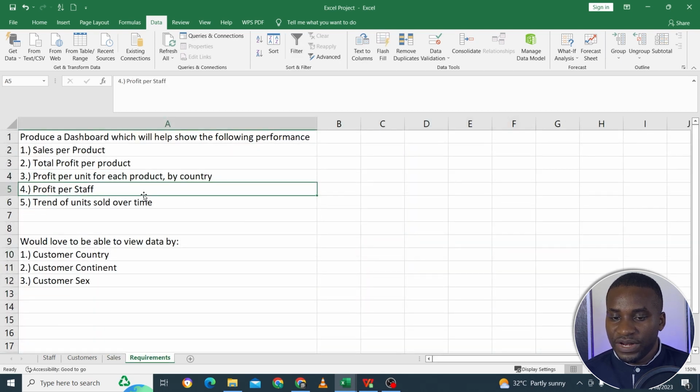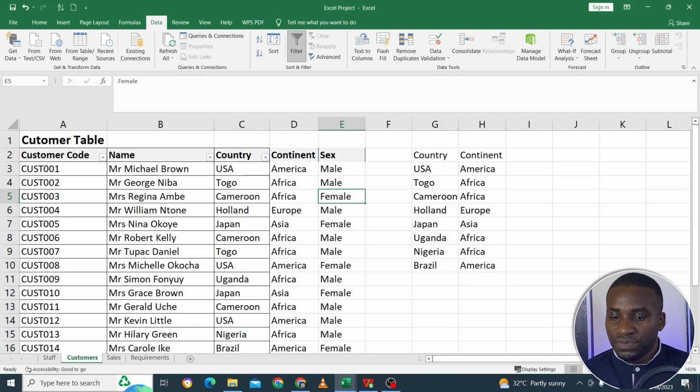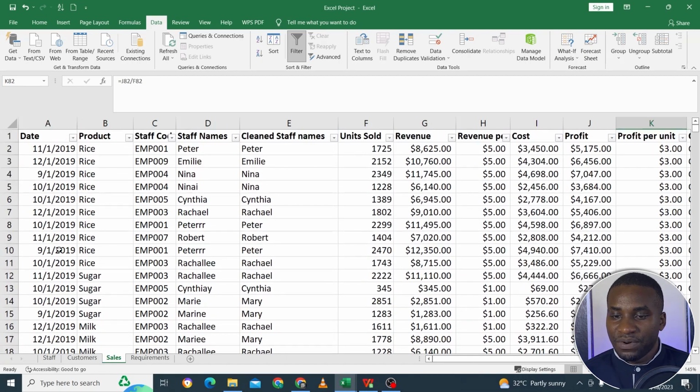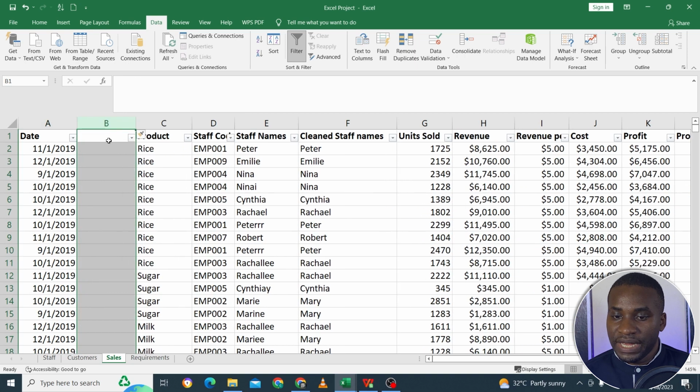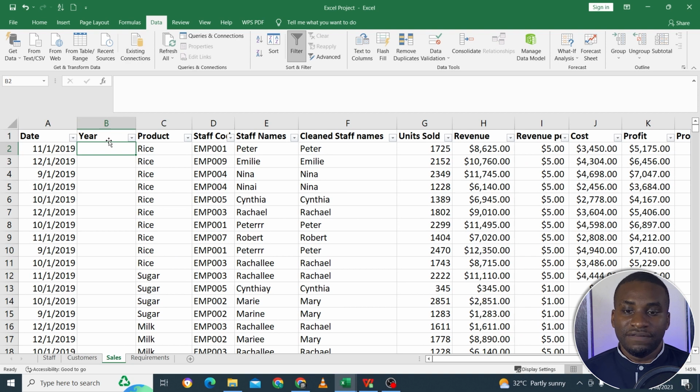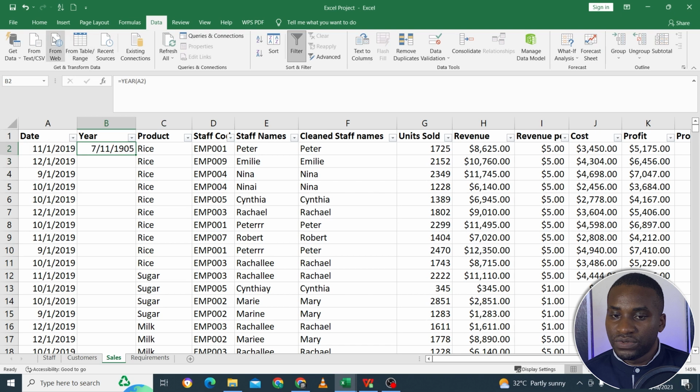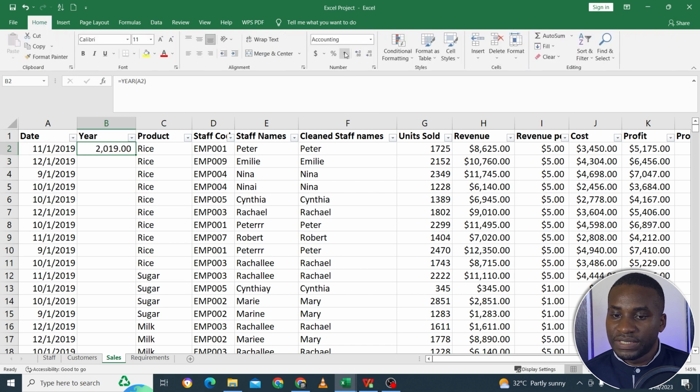Again, you are able to see that we have those sort of things. Profit per staff, we've already added the staff. Trends of units sold over time. So now we should be able to have most of what we need. And if, for example, you see here that you have years, we could even have analysis where I want to see the revenue per year. So remember, we did the formula for dates. We can go and watch an earlier video. So this is equal to year. Then it's going to take out the year from here, and I'm just going to convert this to a number so that you can see clearly.